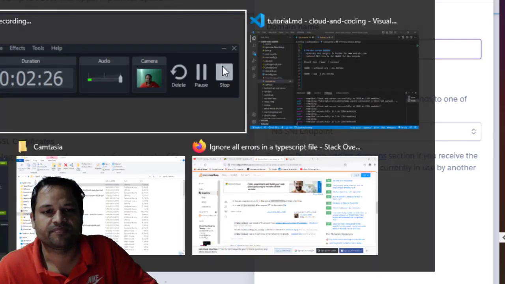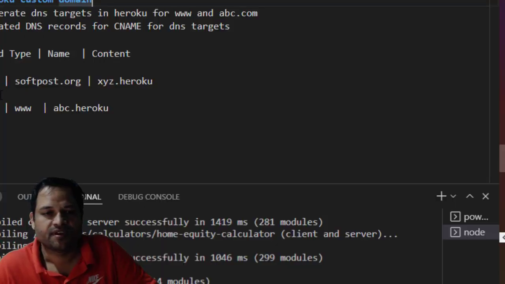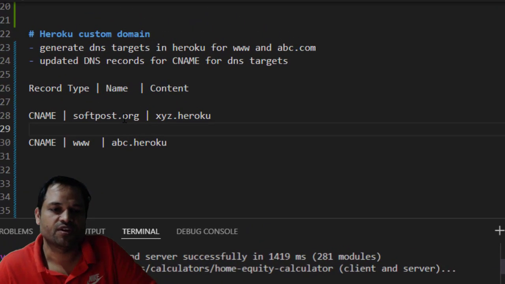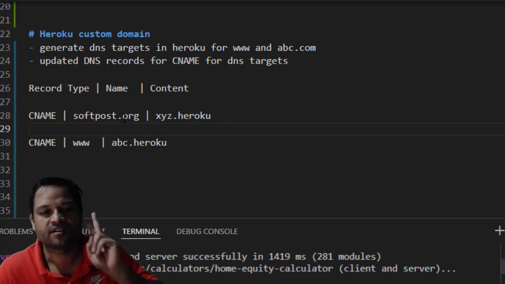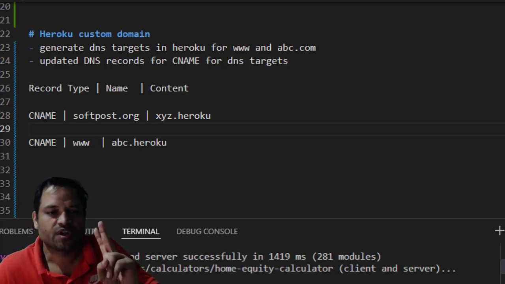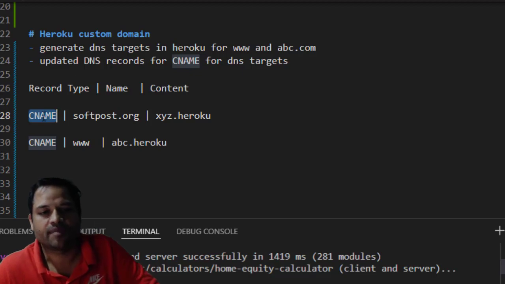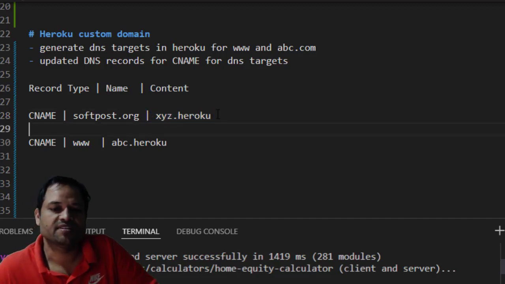Once you get that, the next step you have to do is go to the DNS provider where you store your DNS records for your domain. And then you have to add two records or update two records. So for the CNAME, the record type has to be CNAME, and then for this particular name you have to add whatever DNS target you have created on Heroku, and you have to repeat the same step for the www as well.